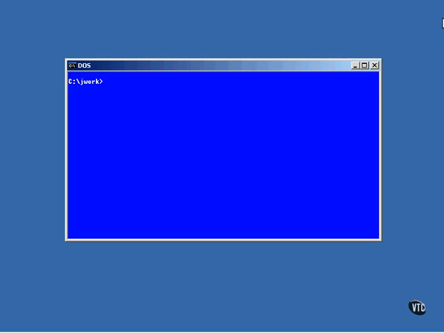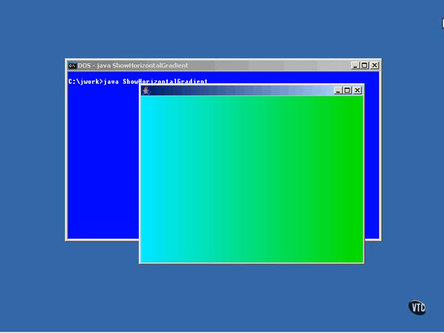So you can see what I'm talking about, let me show you the output of the program, and then I'll explain how it works. The rectangle being filled is the same size as the window. The color starts with cyan on the left and fades into green on the right. Now, here's how that's done.